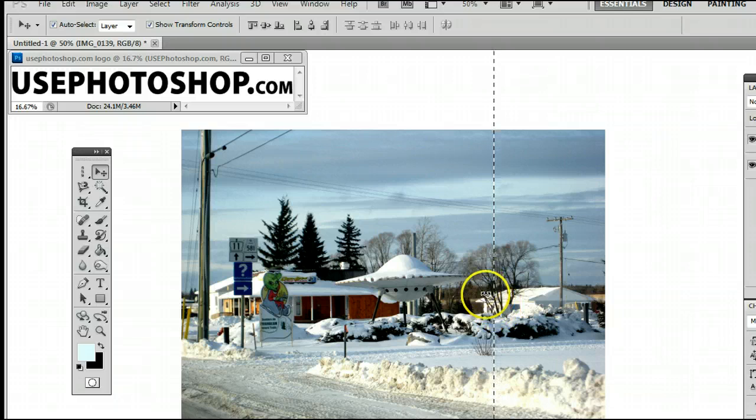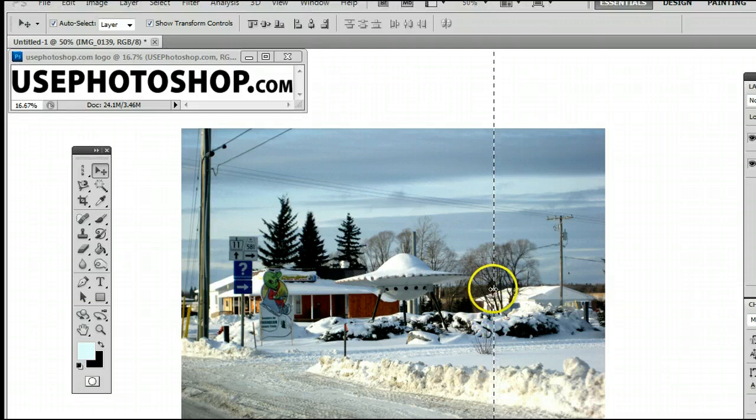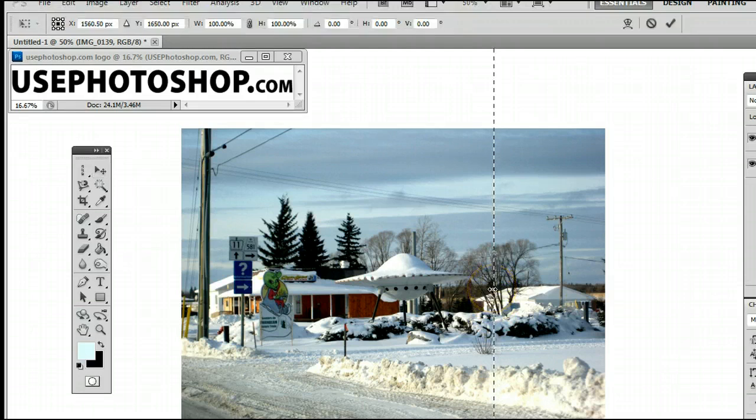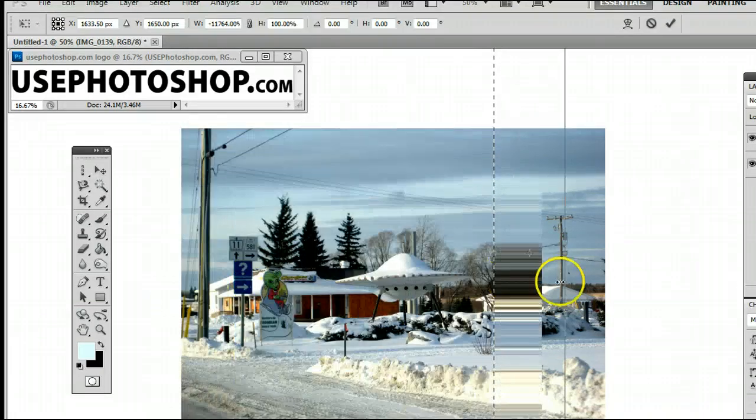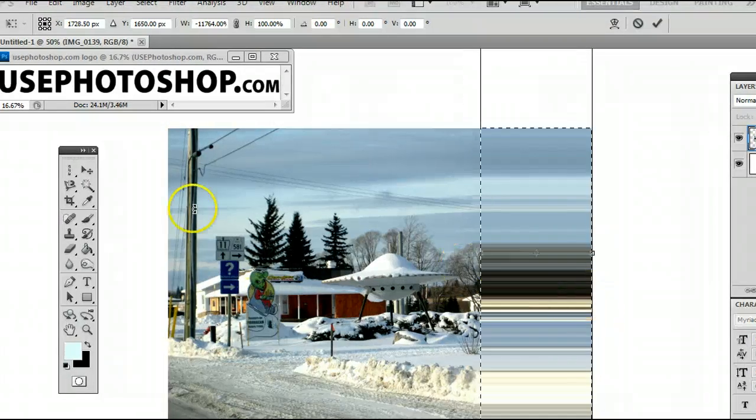When you get close to the image, you will see your mouse turn into two arrows, and you should see two boxes in the middle of the line. Click, hold down, and drag that out, and you can create quite a neat effect.